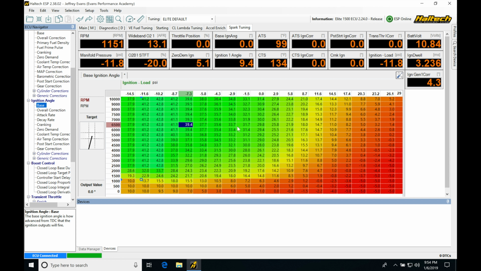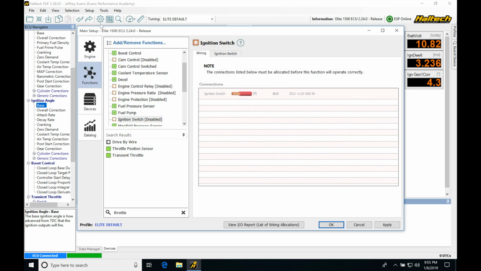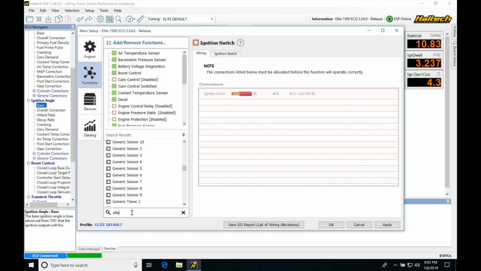The very first thing we need to do is go in and turn on the idle control feature so that it can go ahead and populate in our ECU navigator. Then we can go and create our custom layout page so we can most effectively work with our idle control. So let's jump up here to our main setup. We're going to be typing in here idle, and we're going to be looking at idle control.